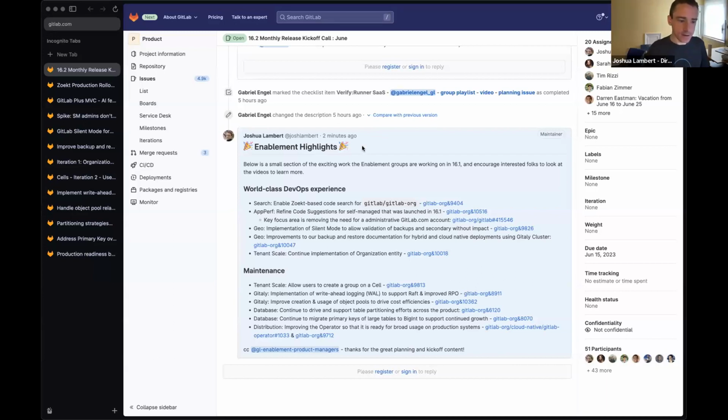Thanks, Sam. Those are some exciting features. Looking forward to those, and of course 16.2 more broadly. Let me jump in and share my screen here for our enablement focus areas.